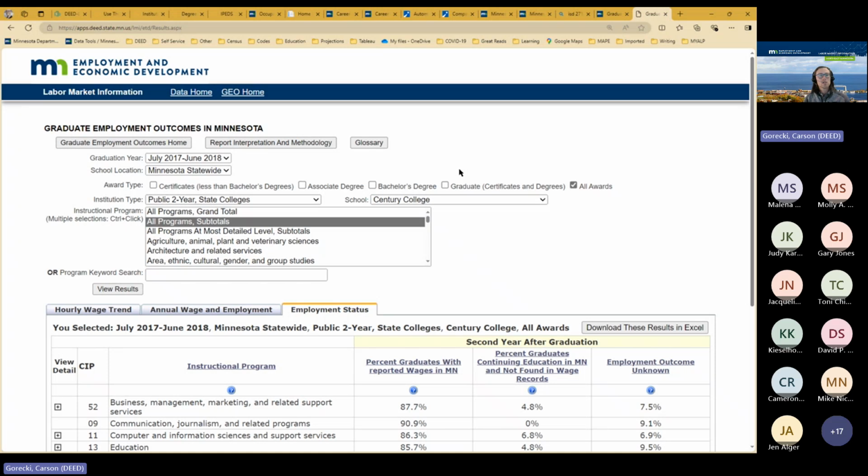With those 4-year schools, it really depends. It goes program to program, award to award type.